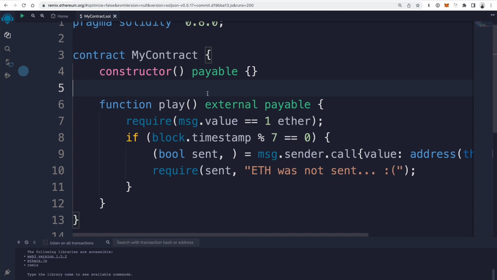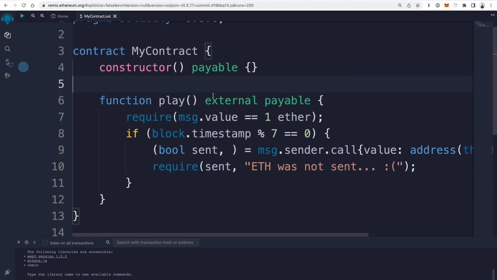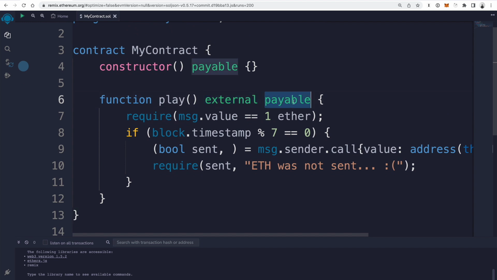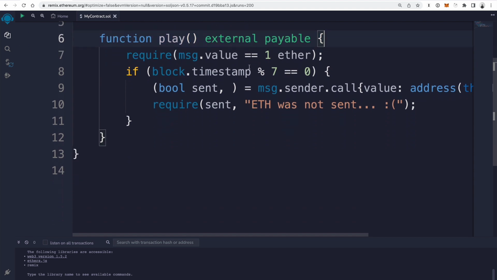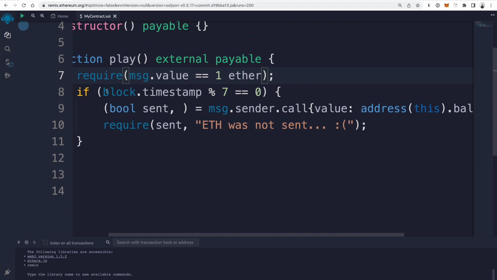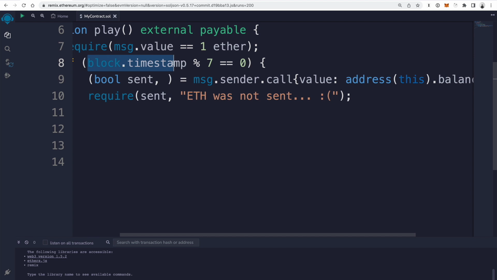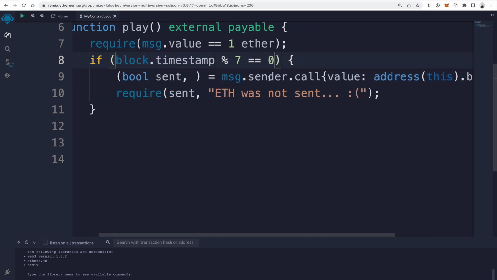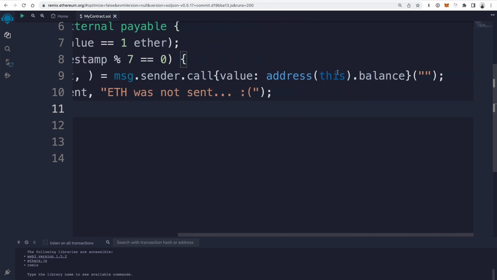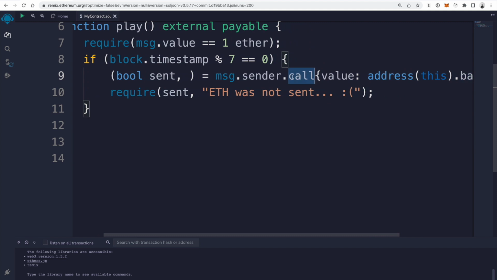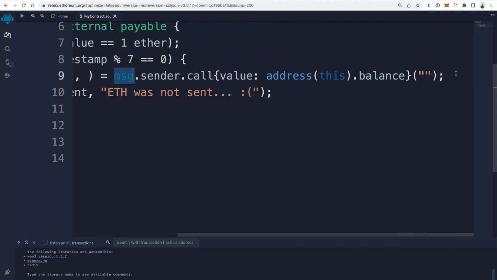Here's an example of a smart contract that mimics a lottery or a roulette wheel or something like this. It has one function called play, which lets anybody call the function since it's external. It's also payable, so the smart contract can accept Ether. You call this function and send in one Ether, making sure that the message value is exactly equal to one. We use block timestamp as a source of randomness to say, if you got the lucky random number, then we take all the Ether in the smart contract and send it to your wallet. That's exactly what it does here: address(this).balance, and we call on msg.sender, and that sends all the Ether to their wallet.